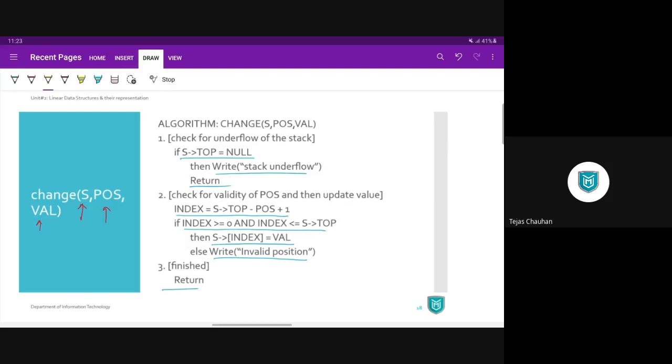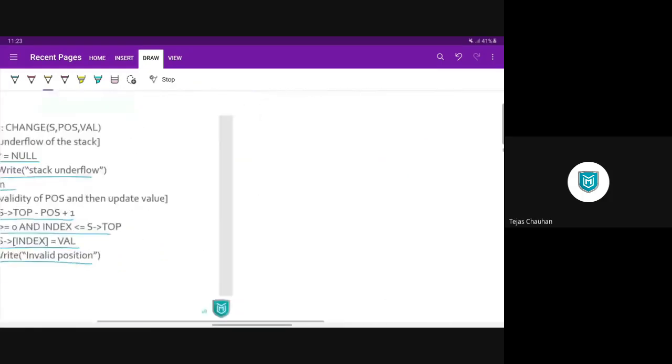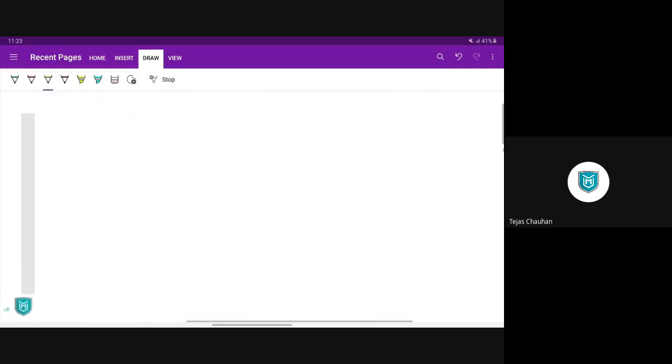Then there is display operation, because if you want to see what is there in your stack, then you may go for the display operation. Now display operation is not here in the slide, but let me have it side by side. If I want to display my stack, then I'm going to pass that stack here.